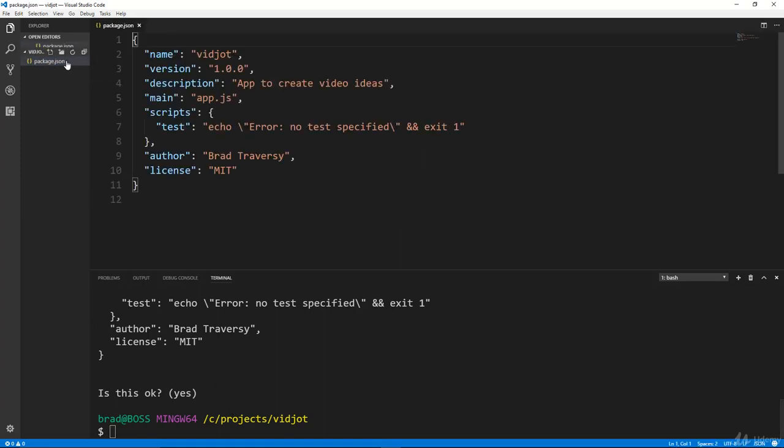And now you can see we have our package.json file. Now the reason you see author, my name, even though you didn't see me type it, is because I have it set as the default. I also have MIT set as the default for the license.